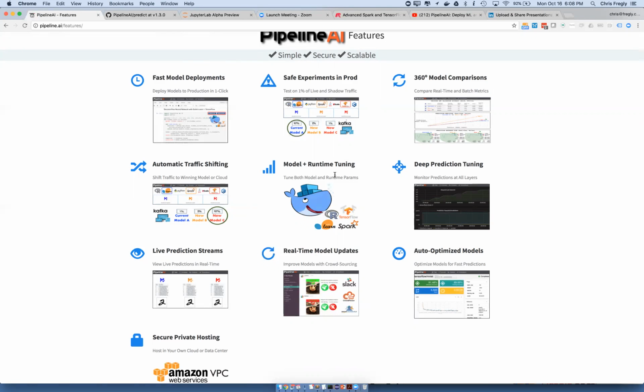So, just real quick, we support pretty much all the major model types. We even support raw Python and raw Java and raw C and of course R and Scikit and Spark models and TensorFlow and all kinds of good stuff.